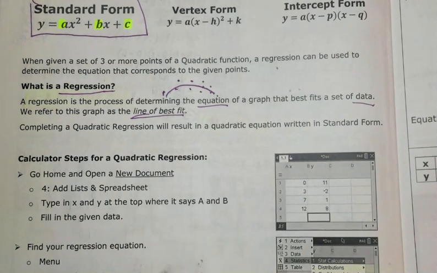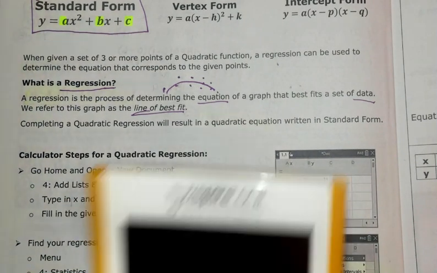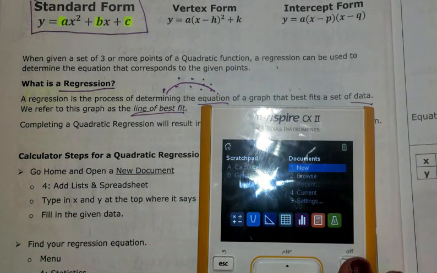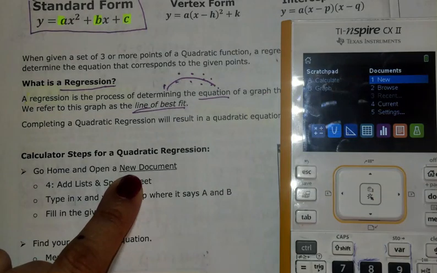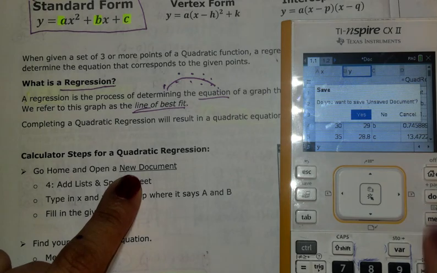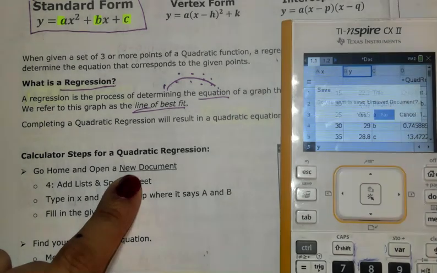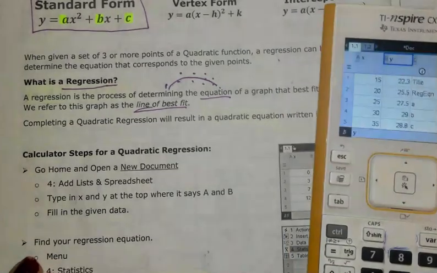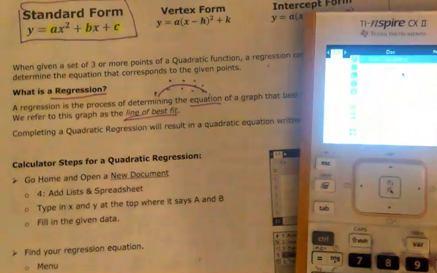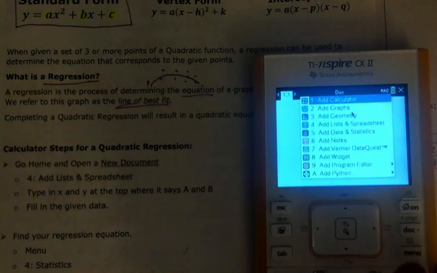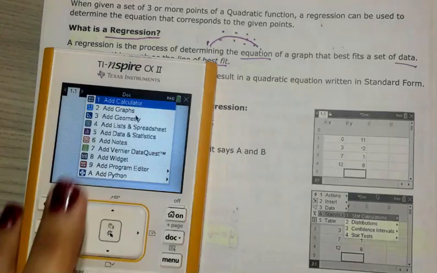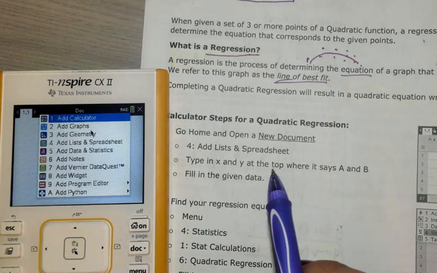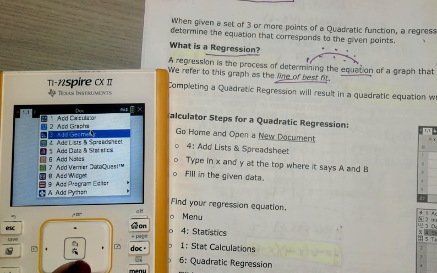So here are the steps. We're going to go home on the calculator, and then you're going to open a new document. Right here where it says new, you're going to press number 1. When this comes out, you're going to say no, we don't want to save any documents. It's a little darker without the light, so we'll just keep it on. What you're going to do next is add the list in spreadsheets, number 4.